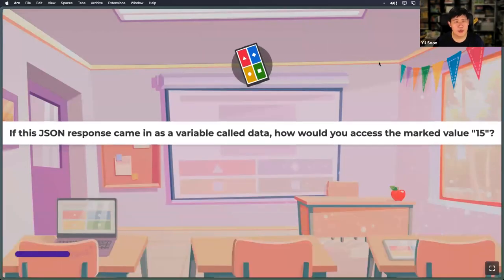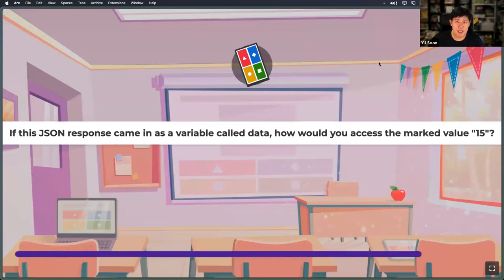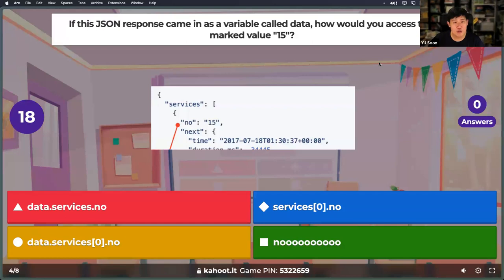Let's keep going. If this JSON response came in a variable called data, how would you access the marked value 15? How would you get to the value 15? Is it data.services.no, data.services[0].no, or is it no?